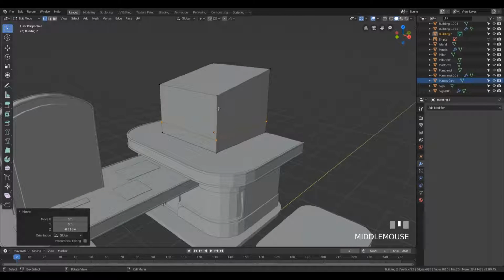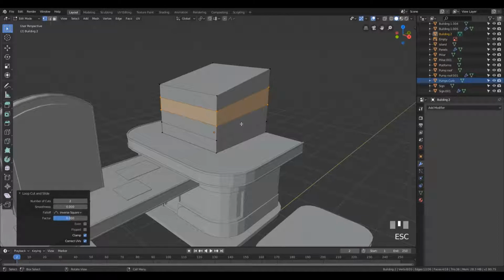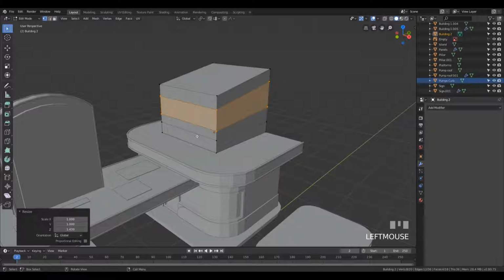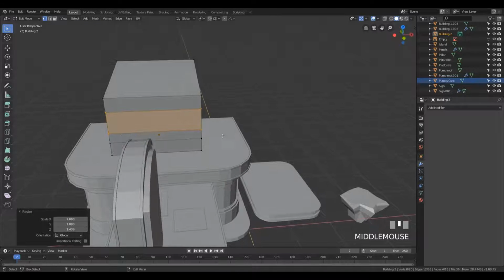And right now I want to create 2 more cuts here so we can have a nice opening for a window there. So let's press Ctrl R, increase with the mouse wheel and confirm. And right now I just want to scale this on the Z a little bit to make a window a little bit higher or taller. So press S, Z, and scale this up a little bit. Don't worry about the slopes here because right now I'm focusing on this area right here.